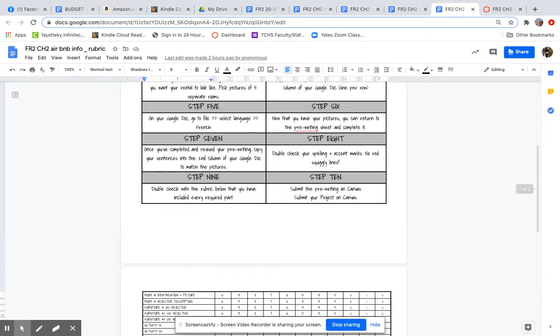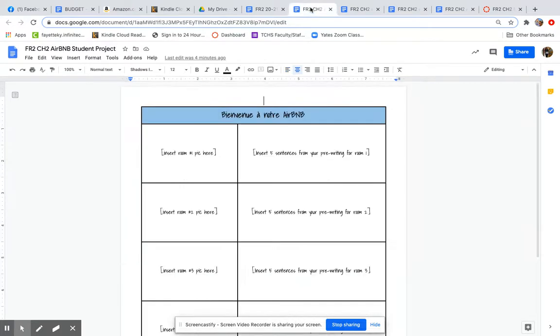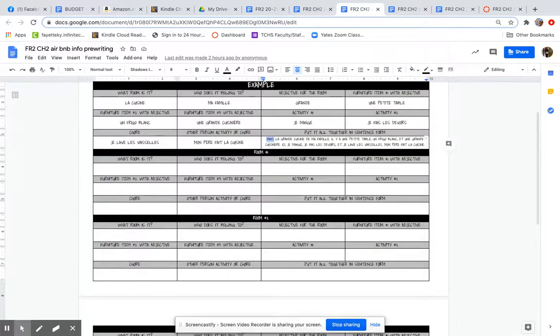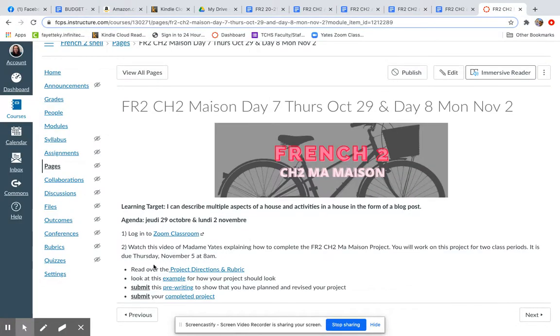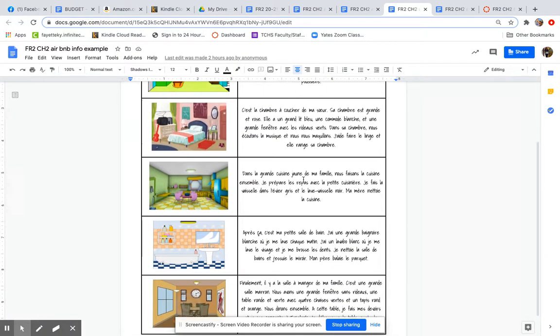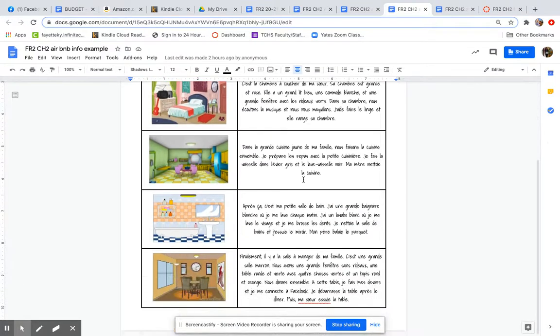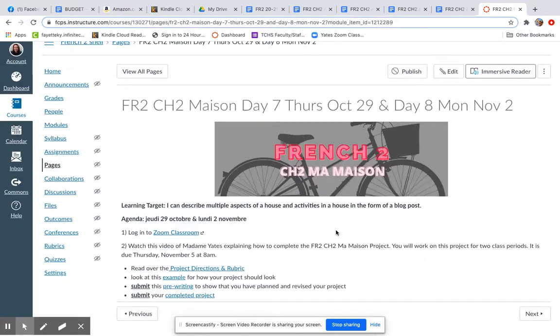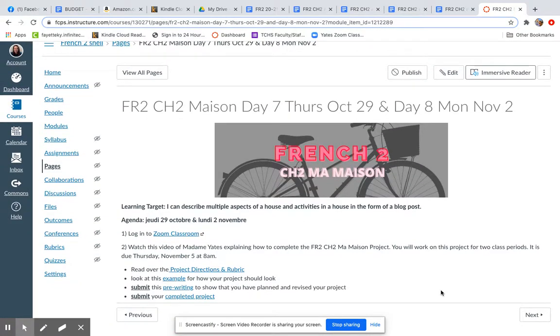All right, so you've double checked. You've made sure that everything is correct on your rubric. You've got all the parts. So now you are going to submit the pre-writing and the project. So you are submitting this document that you've put your pictures and descriptions in, and you are submitting the pre-writing. You also have on Canvas, it says, look at this example for how your project should look. So I've also included a finished example to give you an idea of what that should look like when you're all the way done and you turn it in. Okay, if you have more questions, please send me an email so we can make sure you're getting all of those 470 points.